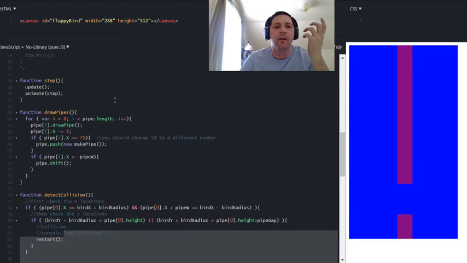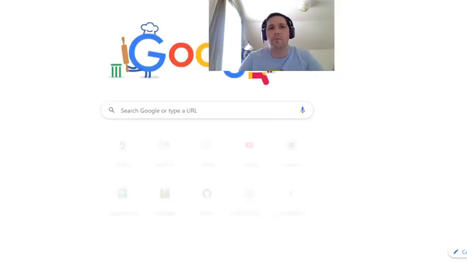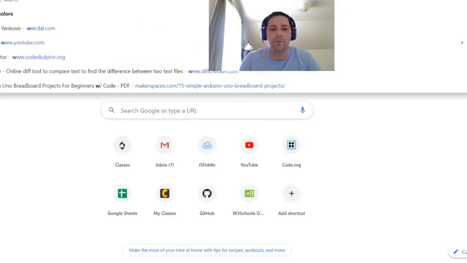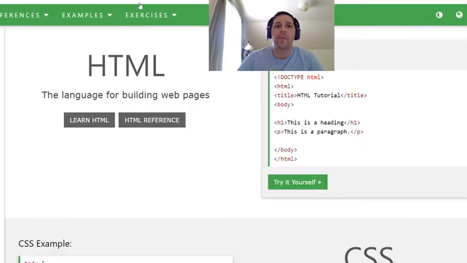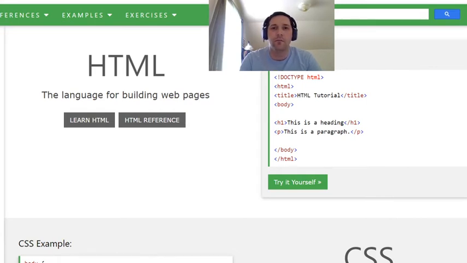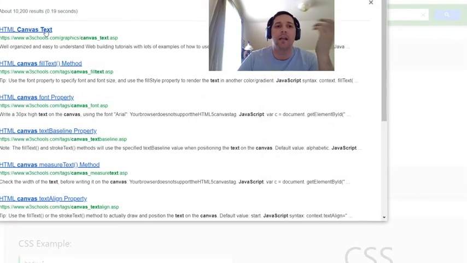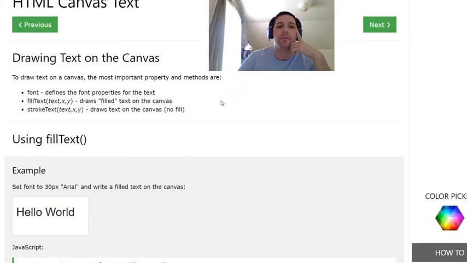What we're gonna do is open up W3Schools, and we're gonna search here. We're gonna go JavaScript text canvas and canvas text. Okay, here we go. Let's see if you guys can see this. Yeah, you guys can see most of this.